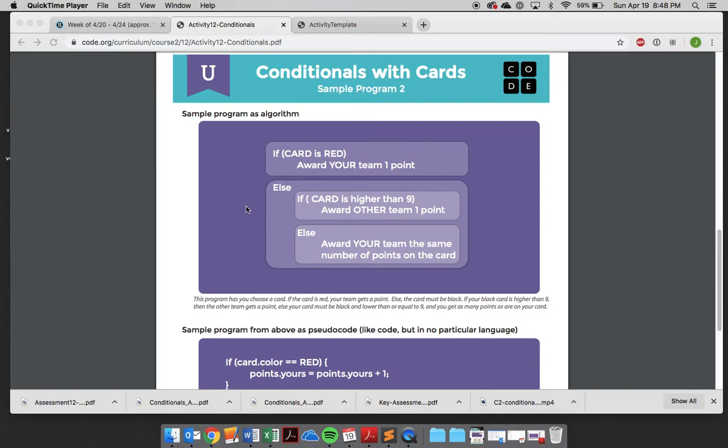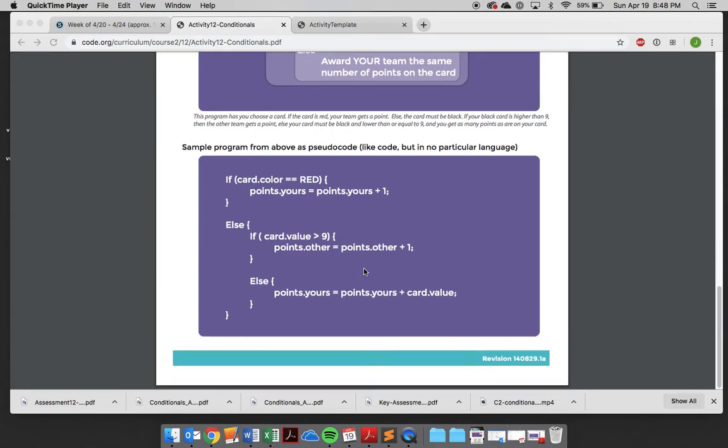So that's how a nested statement works. If it gets in here, it's going to check and then run either one of those. So if the card is red, it just does this. If it's black, this does not run. You get in here. If the card is higher than 9, the other team gets a point. If it's not higher than 9, then your team gets the number of points on the card. And there you can see the pseudocode for that as well. So a little bit more in depth, but that is what you're going to be looking at. All right.